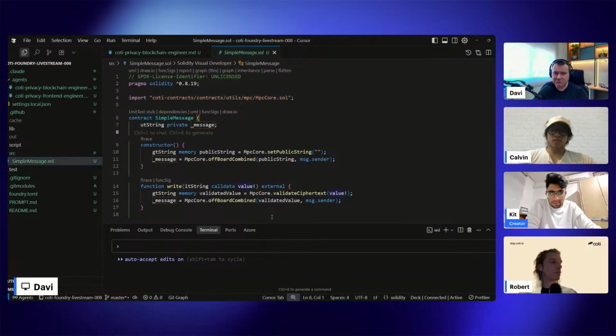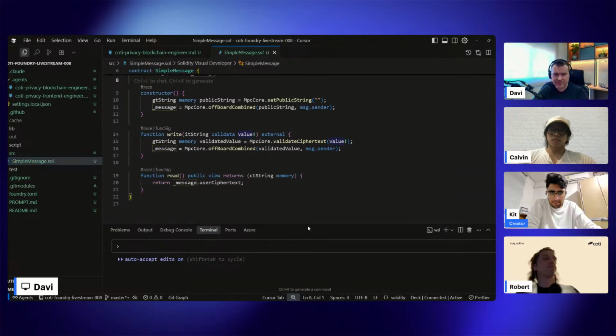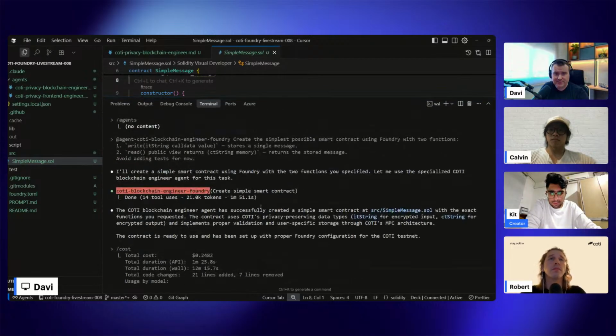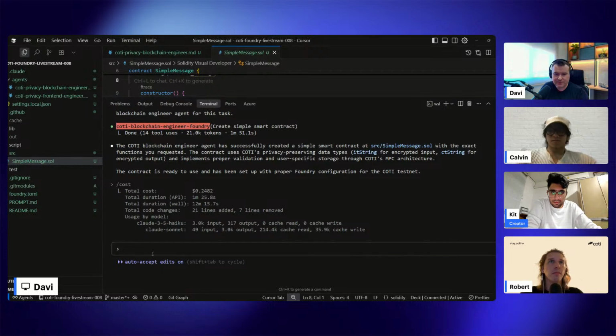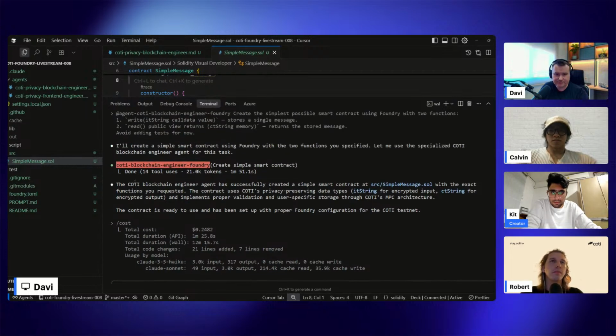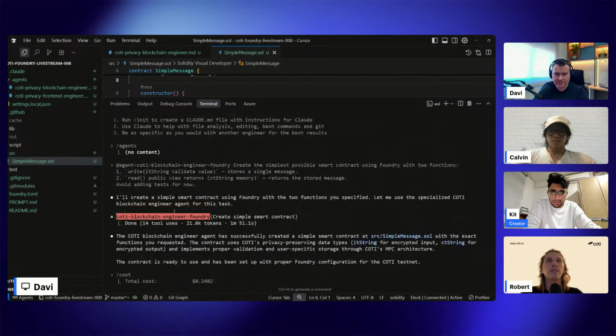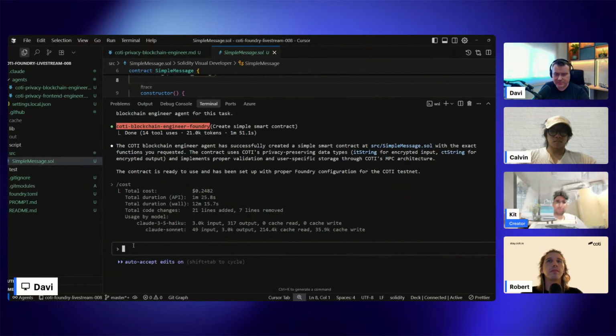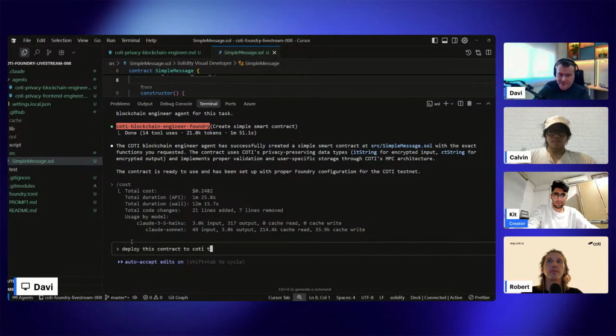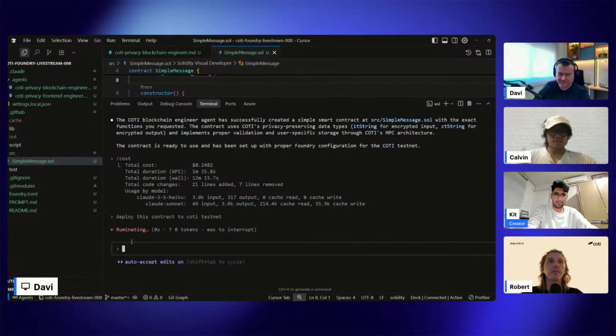I mean, I cannot see any error here. And let's ask now to deploy it. Let's say, okay, it's already done. Let me check the output here. Yeah, so: deploy this contract to COTI testnet.